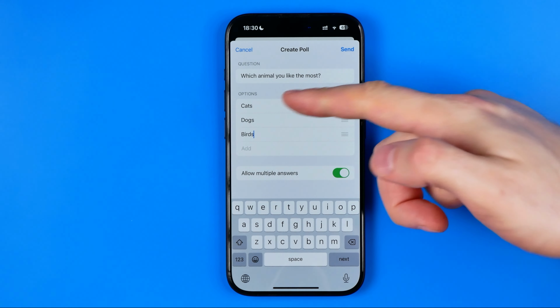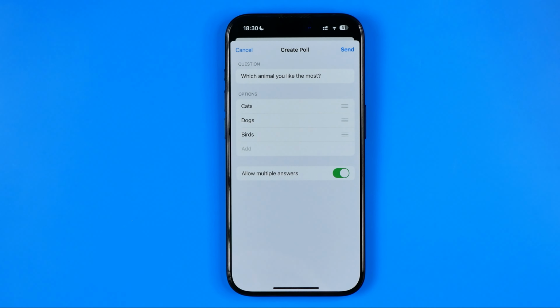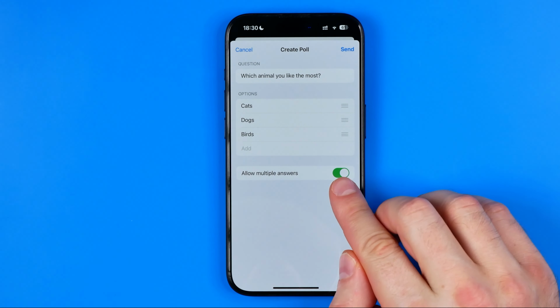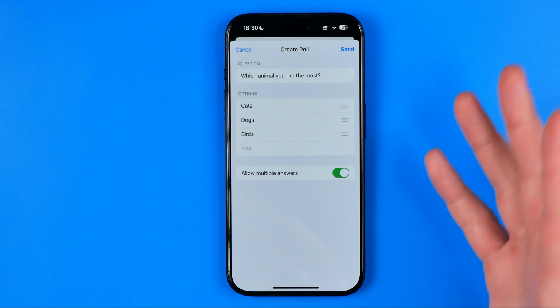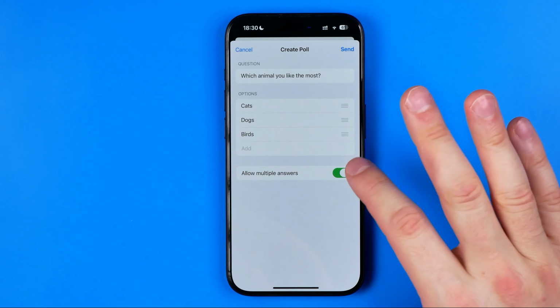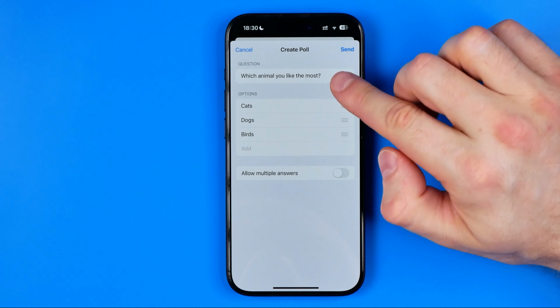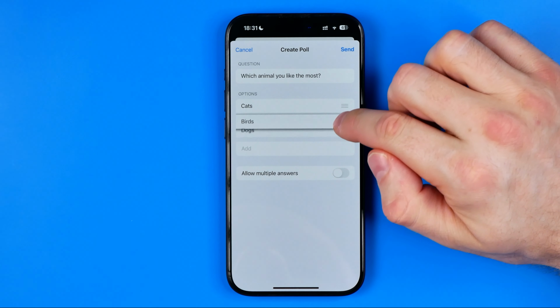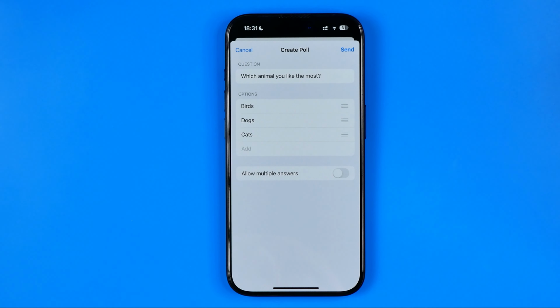We can add another options here, and if you wanna get multiple answers from a single person, you can also keep allow multiple answers selected. But just to demonstrate you how it works, I'm gonna turn it off. Also, here we can change the order of our options simply by dragging them up or down in that way.